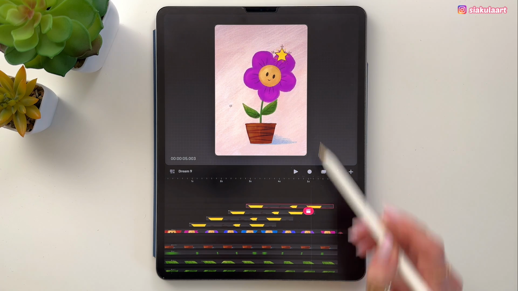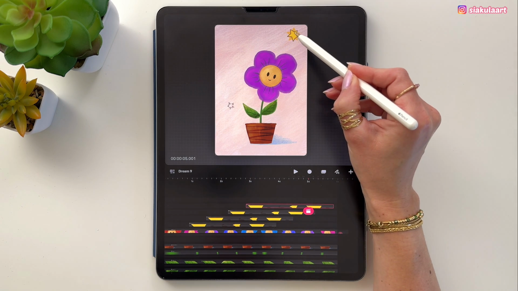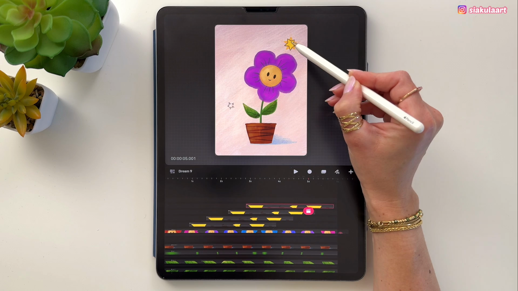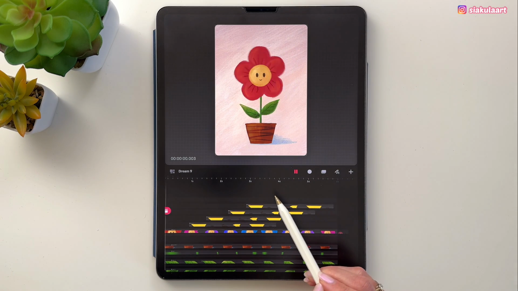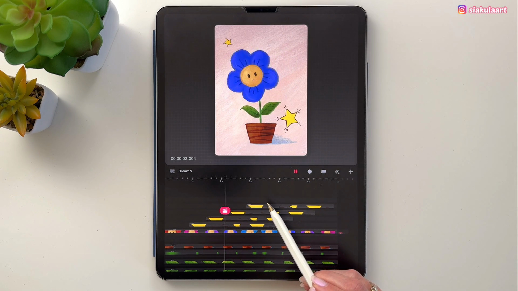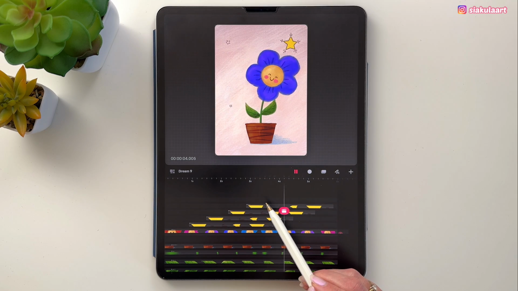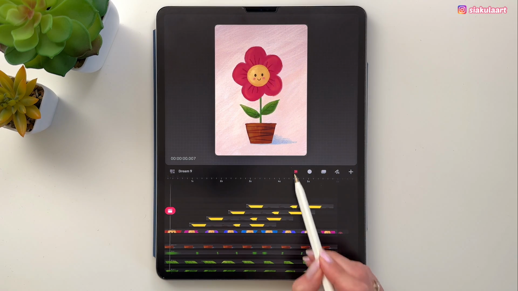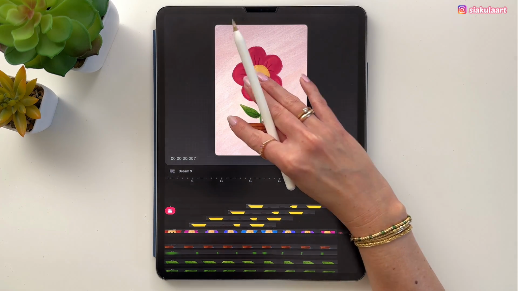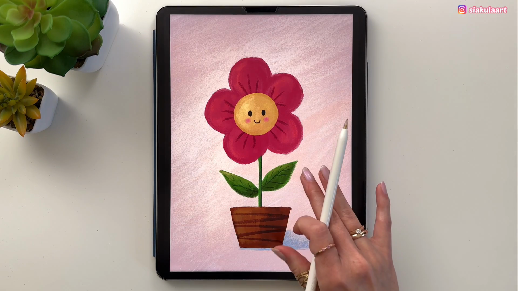Well, maybe actually I don't like this position. I'll move it higher here so it doesn't go on the flower. Okay, I like it this way. So this animation is finished.